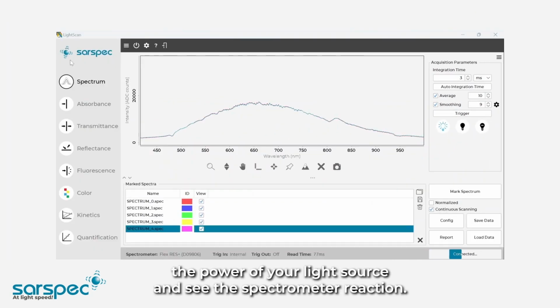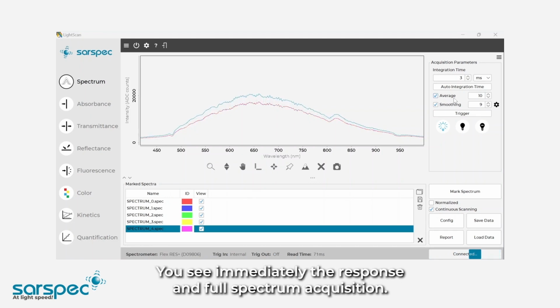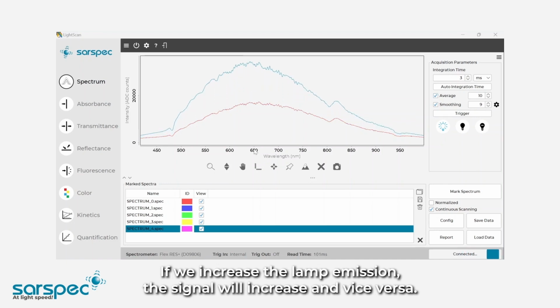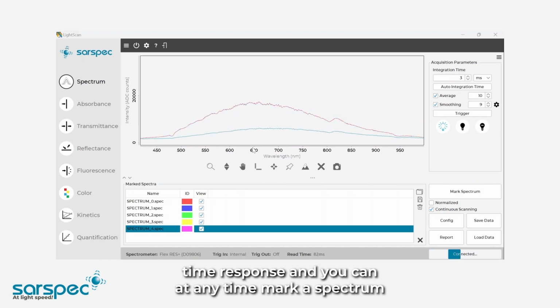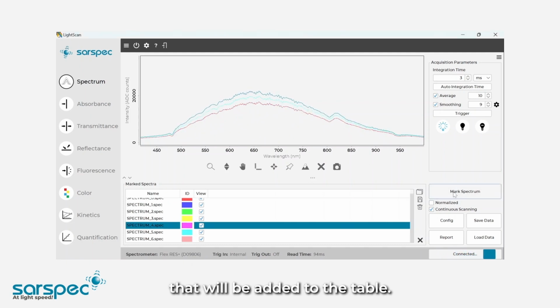Now, let's increase the power of your light source and see the spectrometer reaction. You see immediately the response and full spectrum acquisition. If we increase the lamp emission, the signal will increase and vice versa. The spectrometer is continuously acquiring spectra, so you are always seeing a real-time response, and you can, at any time, mark a spectrum that will be added to the table.